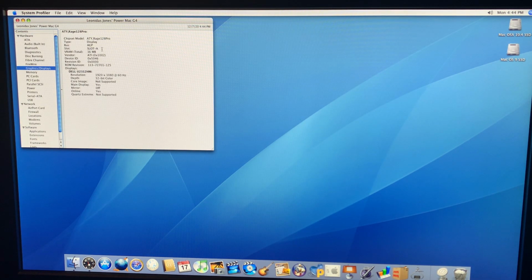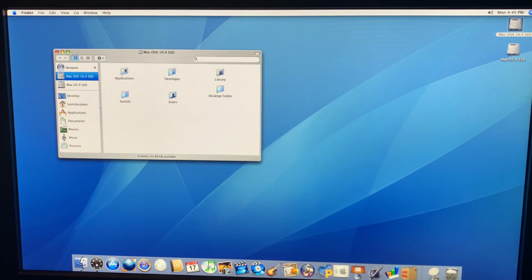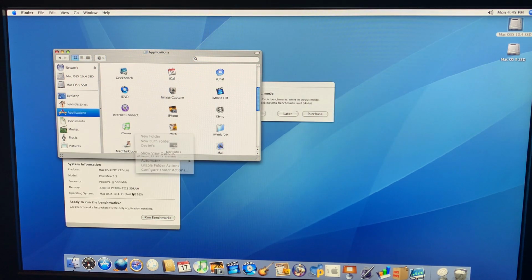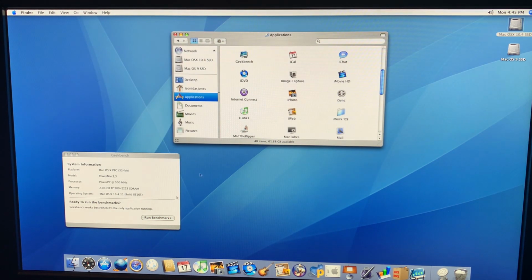Now our graphics here, we're jumping down. We're going to Rage 128, so we've only got 16 megabytes of video RAM in here. And Quartz Extreme is not supported, so that is certainly going to take a hit as we run our benchmarks. I think I did originally have a more powerful video card in here, but I repurposed it to another machine. All right, let's run our benchmarks.